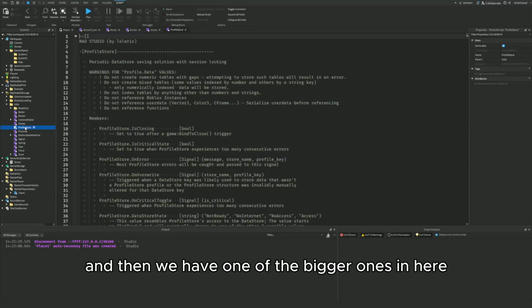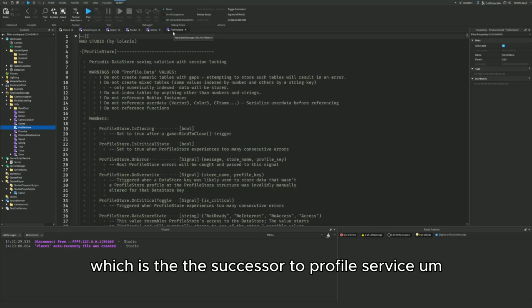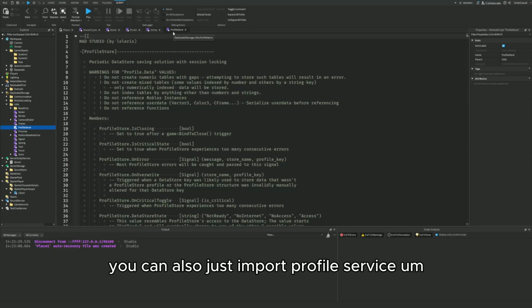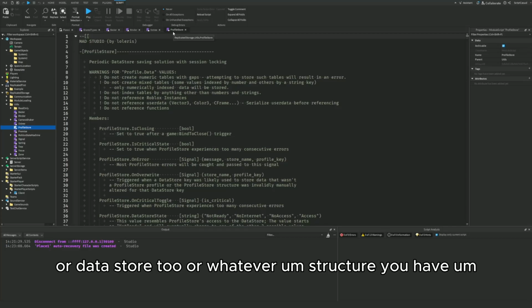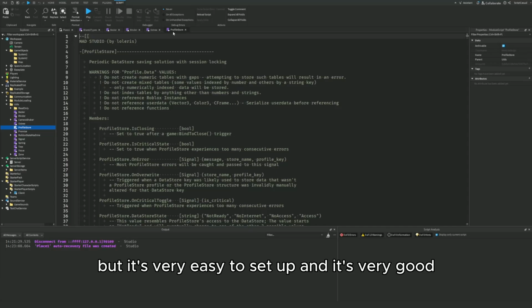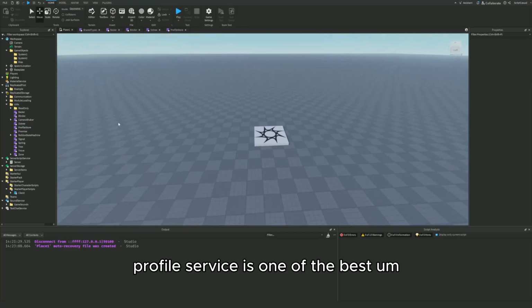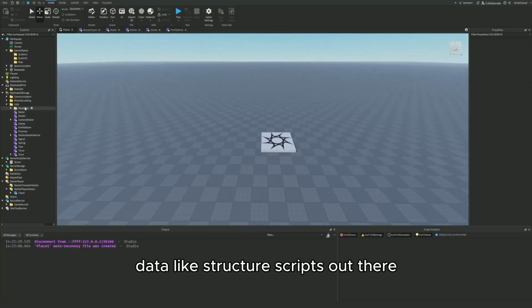And then we have one of the bigger ones in here, which is Profile Store, which is the successor to Profile Service. You don't need to use Profile Store. You can also just import Profile Service or Data Store 2 or whatever structure you have. Maybe your own structure. You don't need to use Profile Store, but it's very easy to set up and it's very good. I mean, Profile Service is one of the best data structure scripts out there.